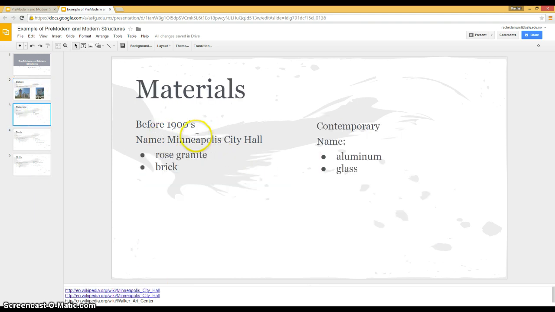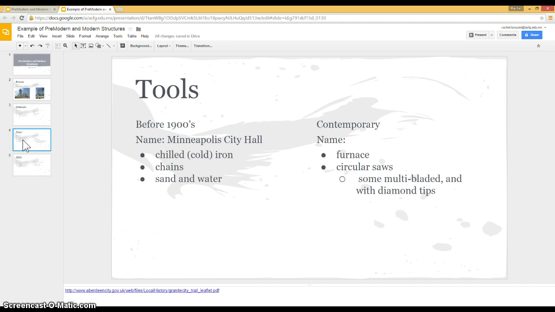So in the Minneapolis City Hall, the materials that I found that I needed were rose granite and brick. Those were the materials I needed to build that building. In the contemporary, I needed aluminum and glass. Next are the tools. So I had to research.